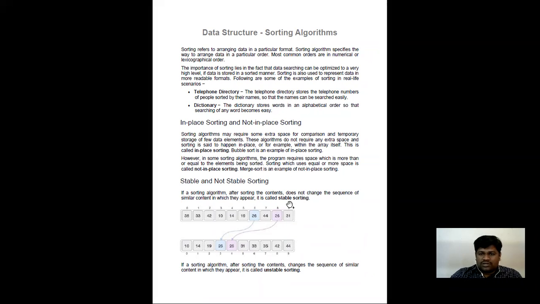Here the definition is given. A sorting algorithm may require some extra space for comparison purposes and temporary storage of a few data elements. Algorithms that do not require any extra space are said to sort in place, for example, within the array itself. This is called in-place sorting. The best example of in-place sorting is the bubble sort.